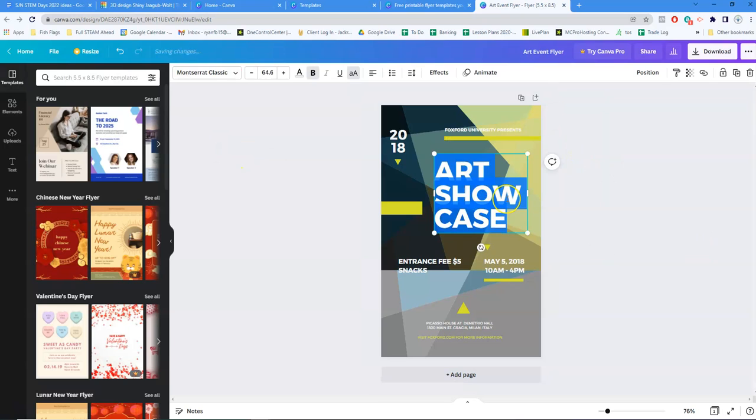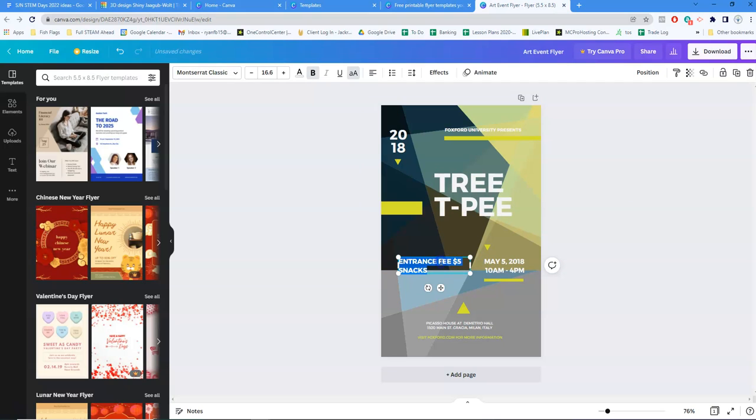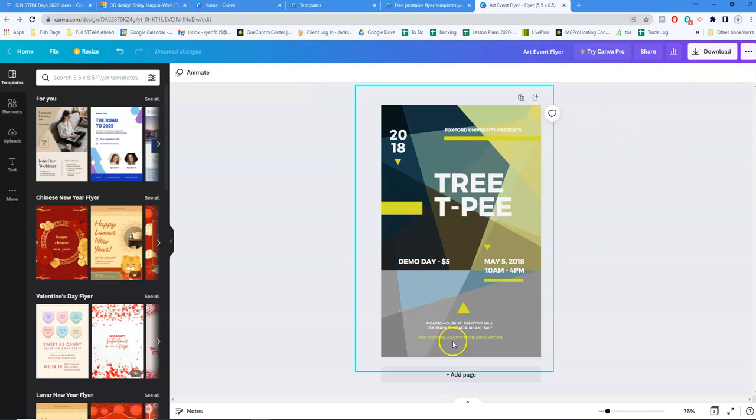I don't know what I'm trying to accomplish here, but sure. I can change all the text: tree, TP, demo day, $5. Just to show you that you can easily change all of these elements, add your own to create really sophisticated looking but easy to produce flyers and things like that. So flyers, easy enough. Let me go back.